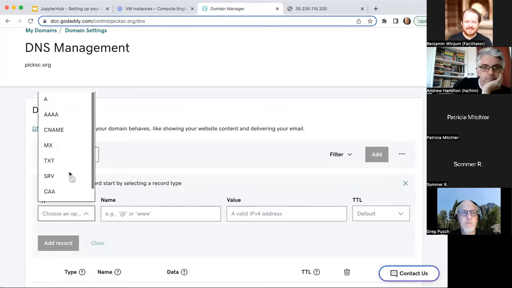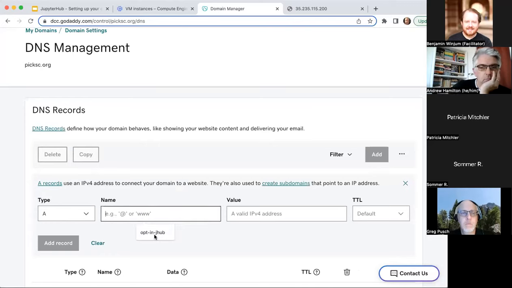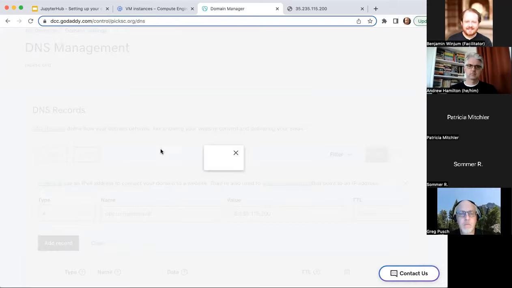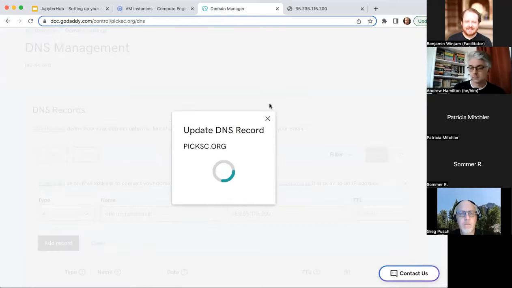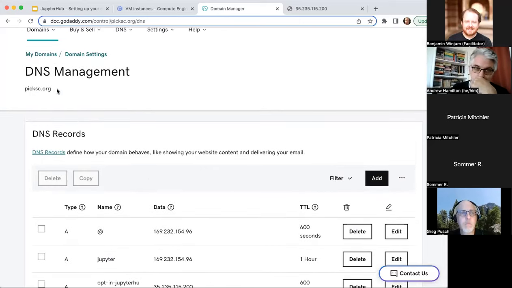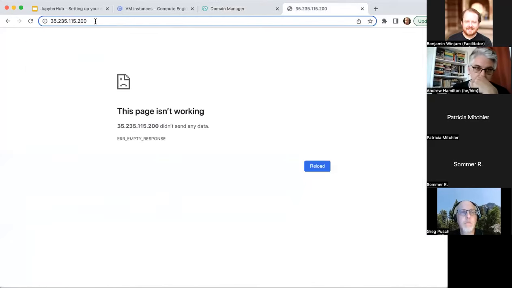And I'm just going to say this is an opt-in JupyterHub. And I'm going to say it's going to point to the numerical IP address that Google Cloud gave to me. And I'm going to add that record. So now in my browser, I can put in jupyterhub.pixie.org. That's the domain name. And it will redirect me to this particular IP address.